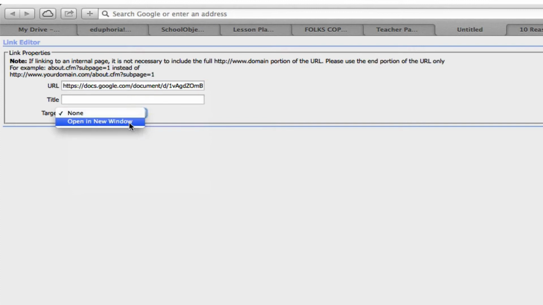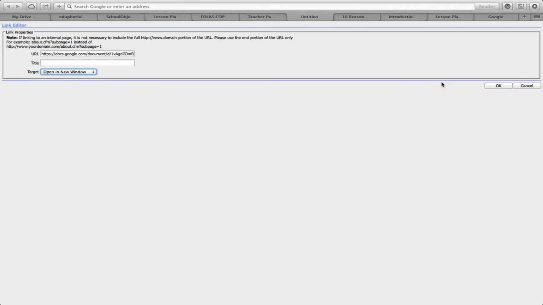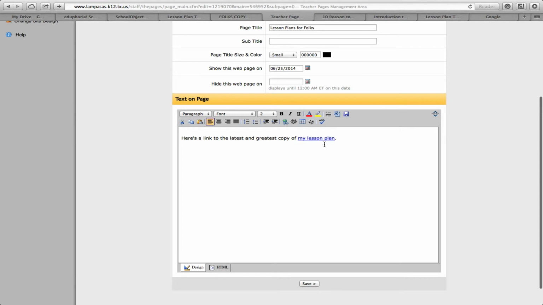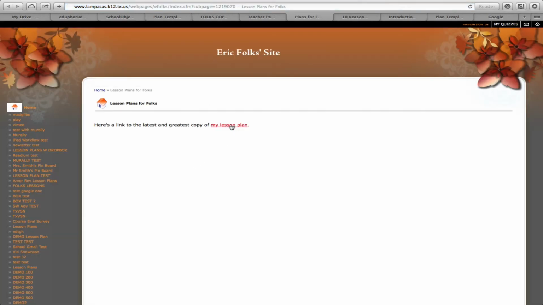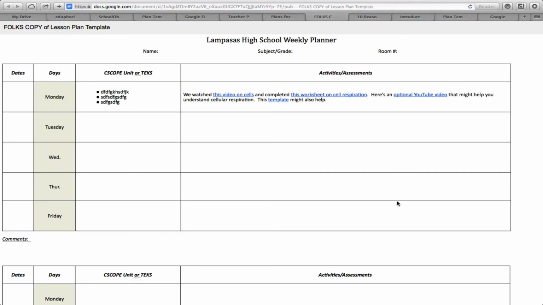Open it up in a new window. That way when they click on it, it opens in a new tab or a new window rather than the same one. Makes it easier to get back to my website. And I say OK. And you can see it's underlined, indicating it's a link. Make sure that I click Save. I view the page. And now when they click on the link, it opens up a new tab that takes them to the published version of my lesson plan, all of which has links that are active.